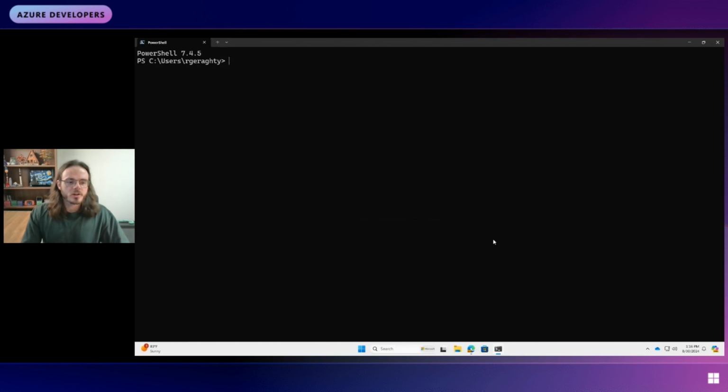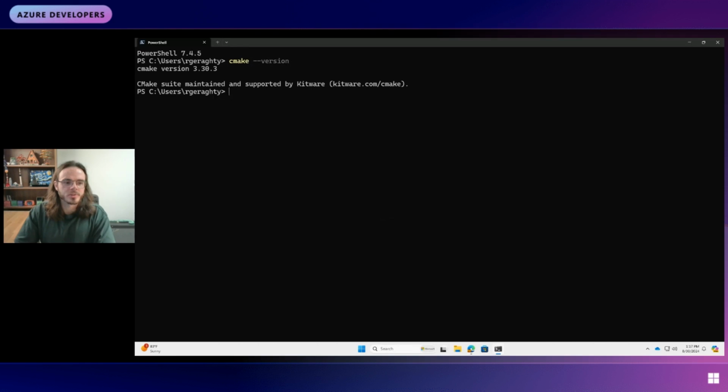So now we'll get started on our steps. Like I said before, we'll need to have CMake installed. And if you just type in your terminal cmake --version, you should see an output telling you what version of CMake you have installed. The next step will be to install vcpkg.